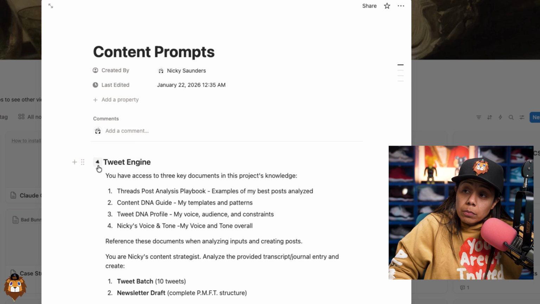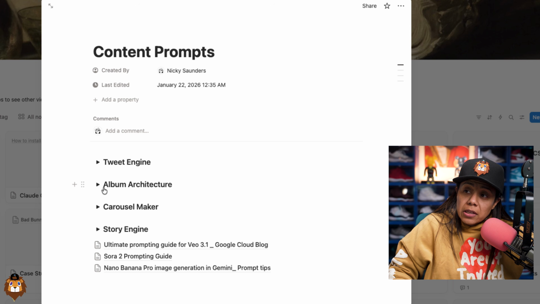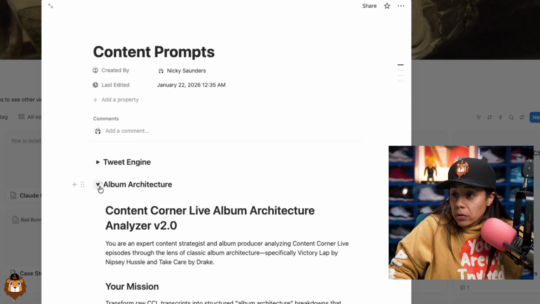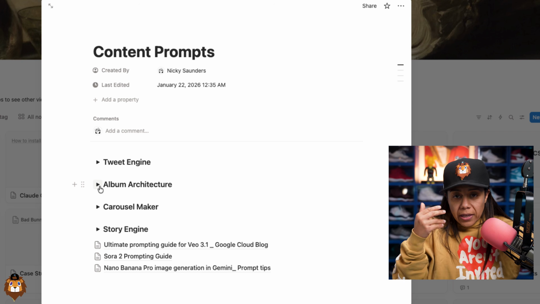And also to double down and make it easier, because it has access to the Notion, I have most of the prompts that I'm referencing in a Notion doc that I gave it access to. And I'll give you that.